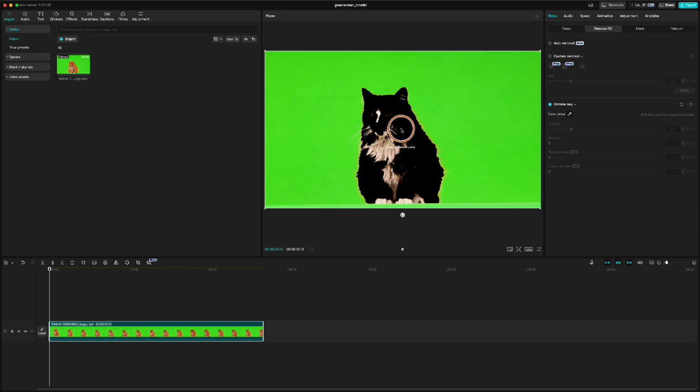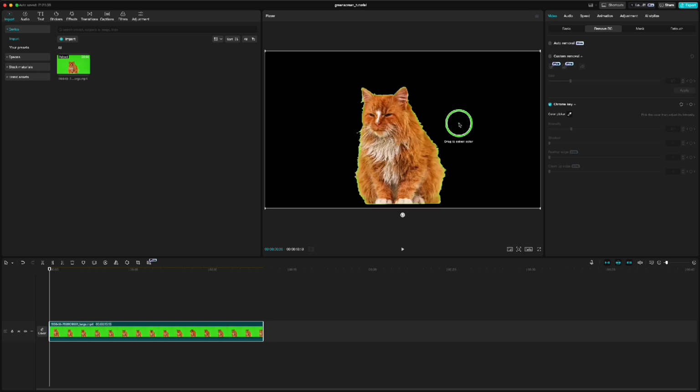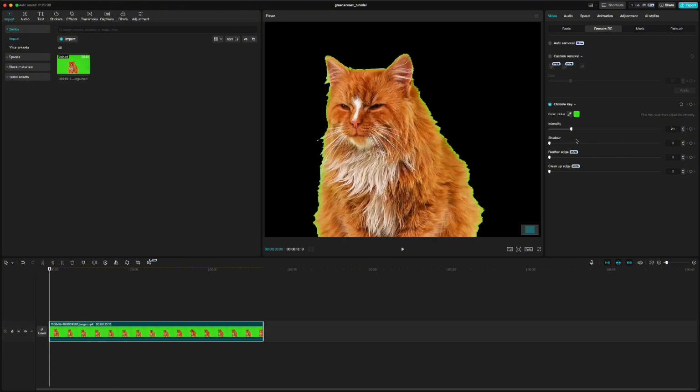So if you hover it on the cat, right, the majority of the orange is removed, right? If you hover it here, the green portion of the video is removed. So you got to click on it, right? And now there's a bunch of configuration here that we can adjust so that the green screen is removed properly. Okay, so the first thing that I usually do is to adjust the intensity.